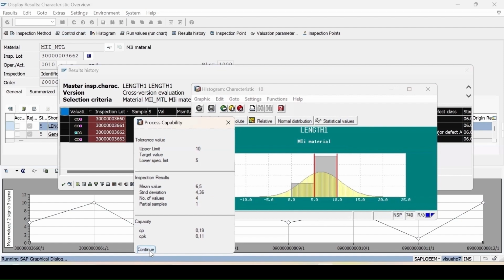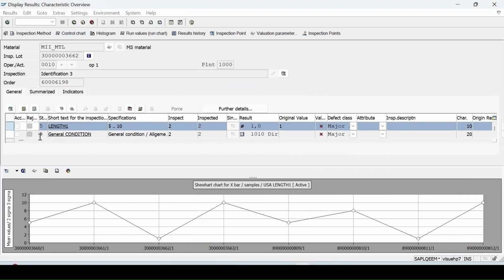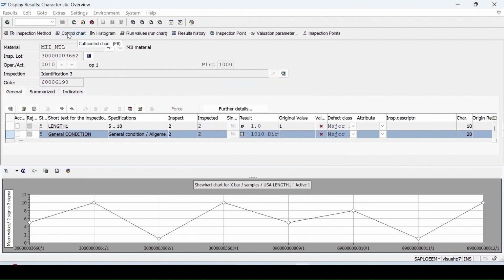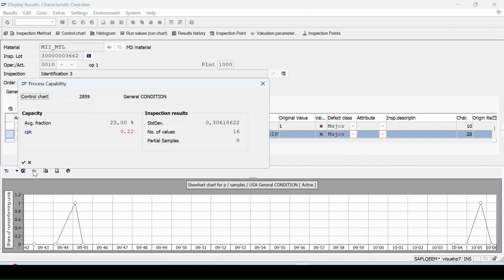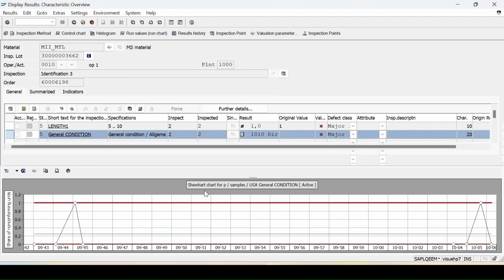Let's go back. Select the second one, which is a qualitative MIC, and click on control chart. So it's a P chart. And if I click on display statistical details, process capability, CPK value is showing, standard deviation value is this.